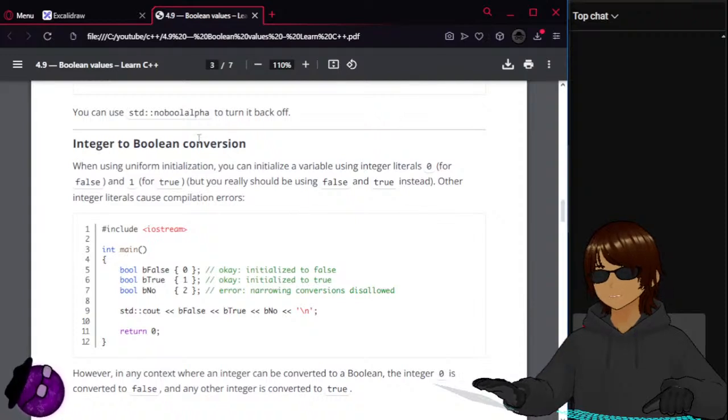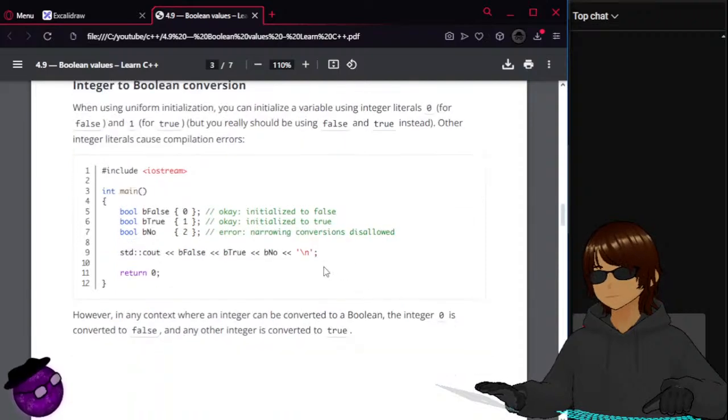Integer to Boolean conversion. When using uniform initialization, you can initialize a variable using the integer literals 0 and 1, but you really should be using false and true instead. Other integer literals cause compilation errors. So this is okay, initialize to false. This is okay, initialize to true. Error: narrowing conversion disallowed. So b_false, b_true, and b_no.